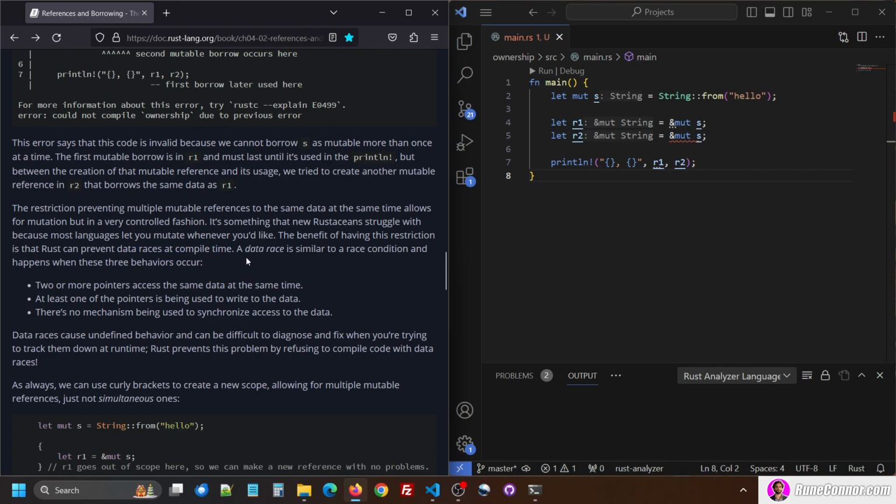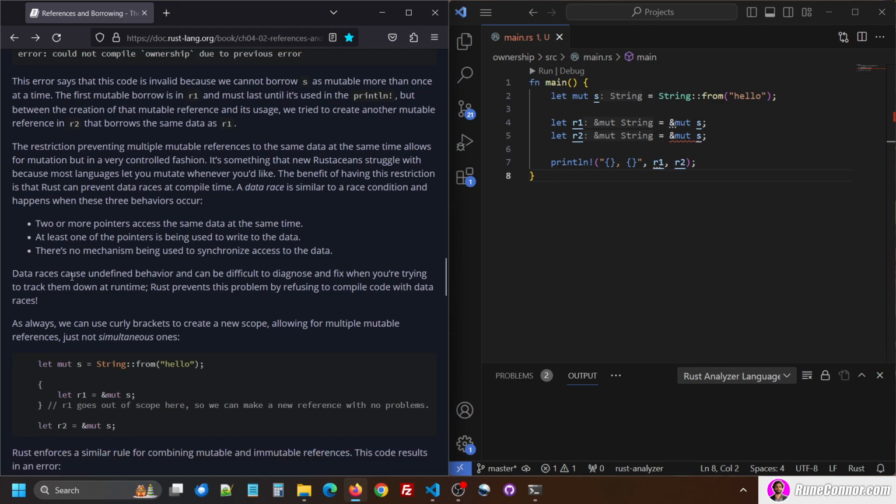So it's about concurrency. A data race is similar to a race condition and happens when these three behaviors occur. Two or more pointers access the same data at the same time. At least one of the pointers is being used to write to the data. There is no mechanism being used to synchronize access to the data. Data races cause undefined behavior and can be difficult to diagnose and fix when you're trying to track them down at runtime. Rust prevents this problem by refusing to compile code with data races.